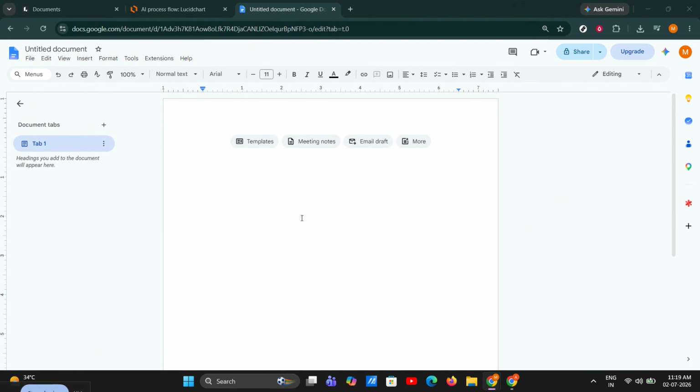First, open your Google Docs document in your web browser. This needs to be done on the web version of Google Docs, because that's where add-ons and integrations work properly. Once your document is open, look at the top menu bar and click on Extensions. This is where you'll find add-ons and extra tools that can connect to your document.